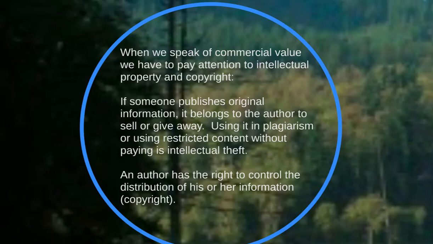When we speak of commercial value, we also have to pay attention to things like intellectual property and copyright. And this is really important. If someone publishes original information, it belongs to the author to sell or give away. Using it in plagiarism or using restricted content without paying is intellectual theft. So every time you download a book that is actually in copyright on one of those dubious sites out of Eastern Europe or Asia, you're really committing a violent act against the author. You're depriving that author of income. An author has a right to control the distribution of his or her information, which is what copyright is all about.